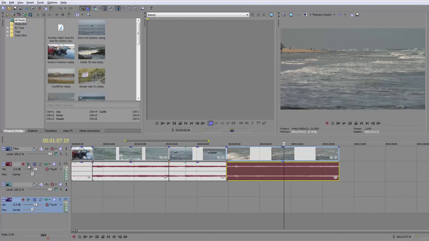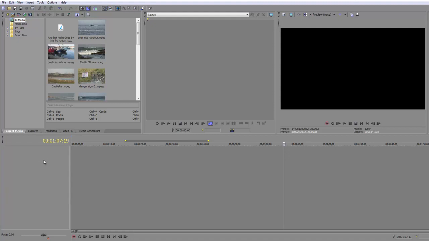So what I'm going to do is get rid of all the clips in these particular ones here, select them all and hit delete. They've all gone. And now I want to get clips into this trimmer window.